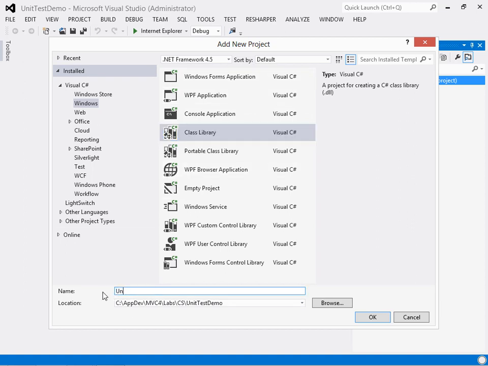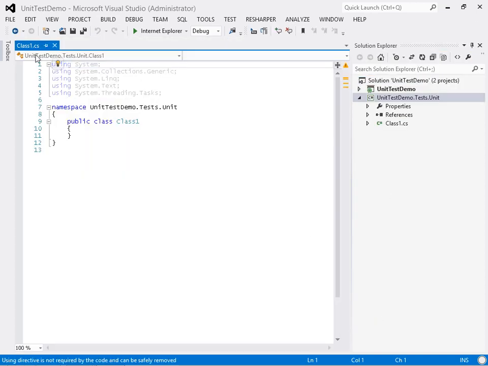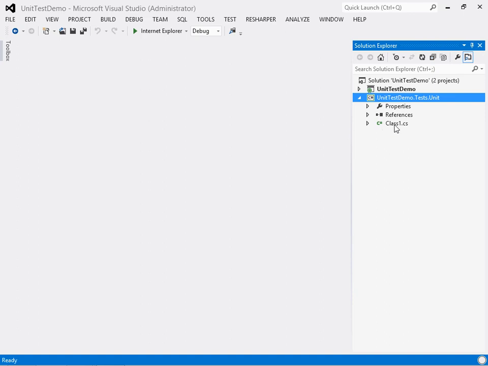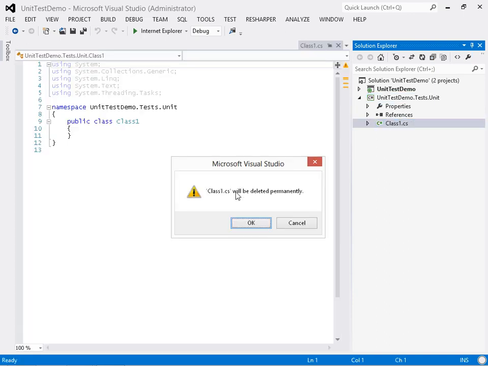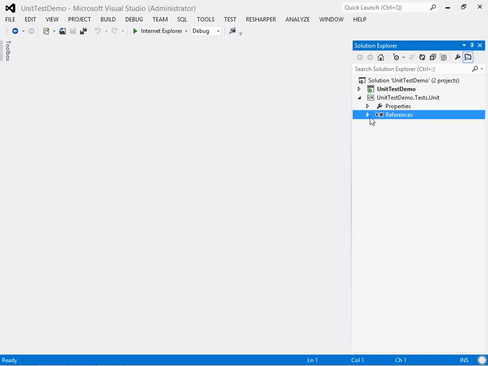So I'm going to call this unit test demo .tests.unit, just so I can keep that distinct from my integration tests as well. I like to have a lot of tests with my applications.